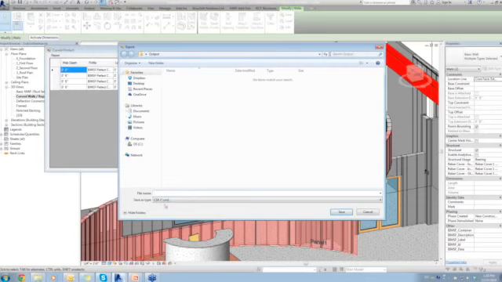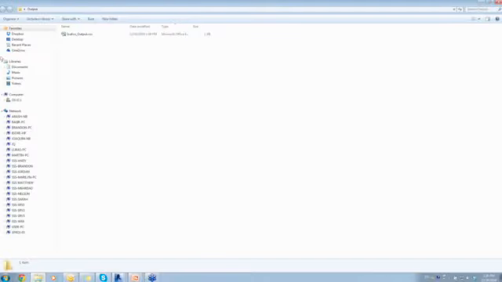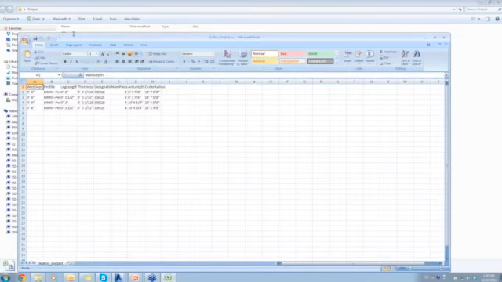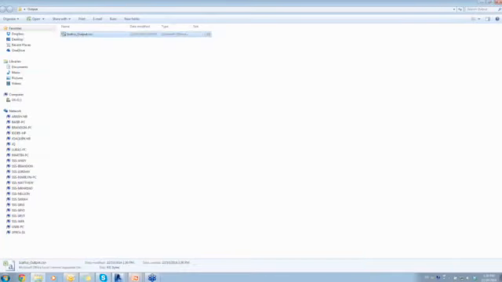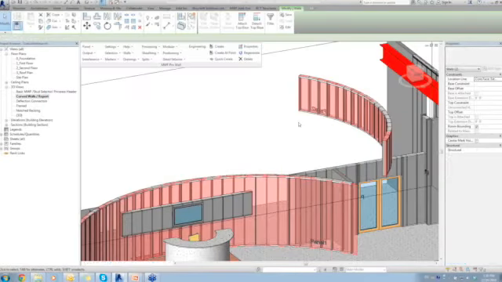It's going to come out as CSV. I'll just call it SCAFCO output. If I open that output folder, here it is generated as a CSV. Ready to order. Let me close that down. Jumping back into the Revit environment, I can say OK here.